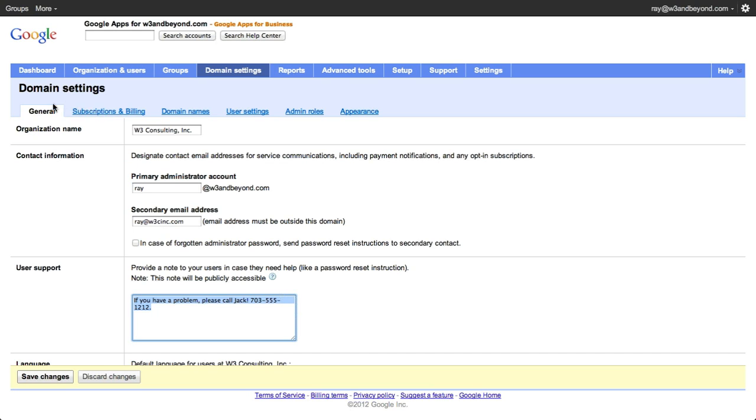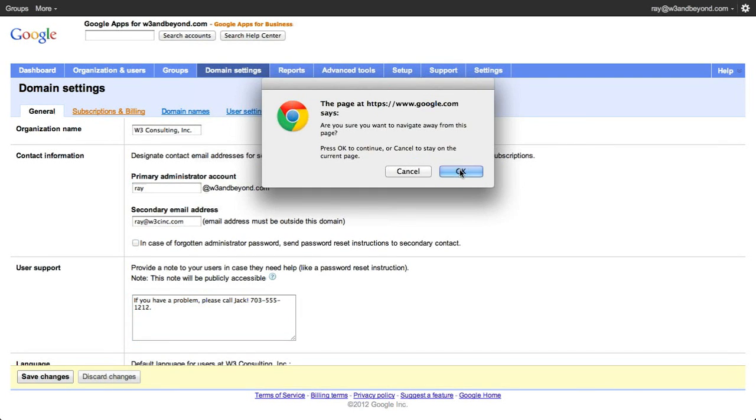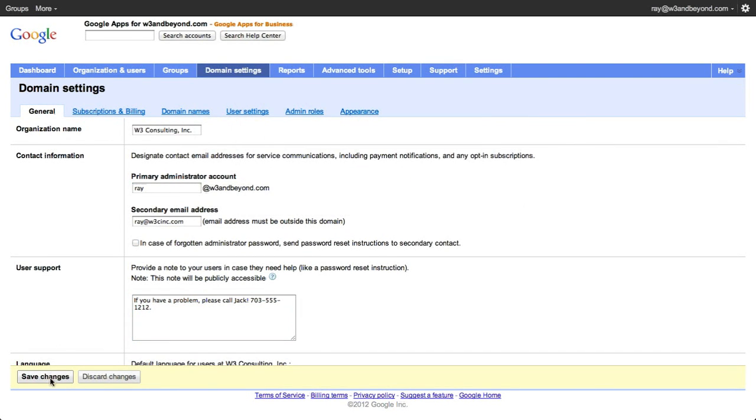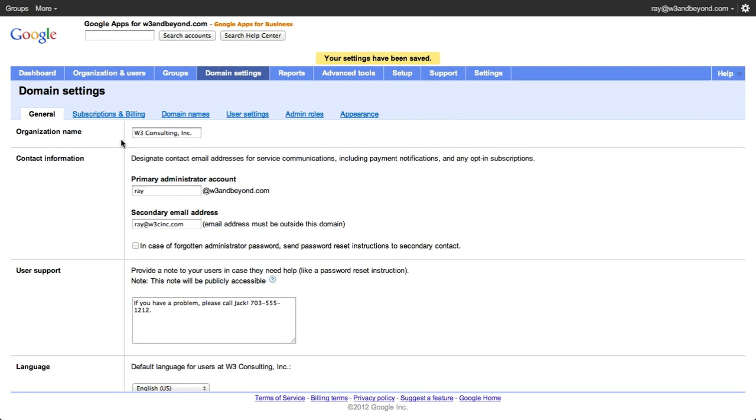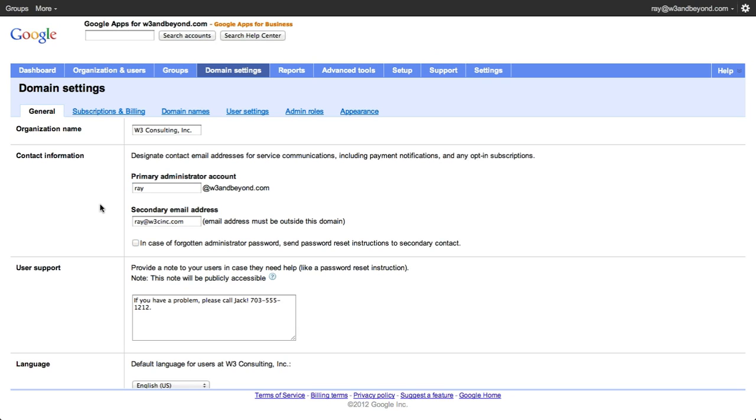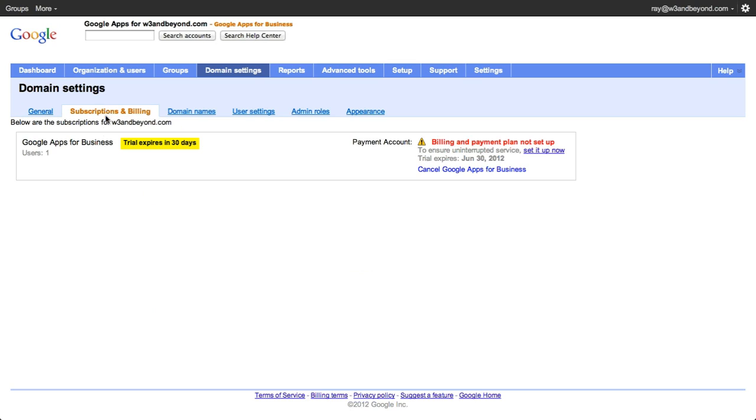So the next tab over from General, that's okay, we can save this. This is also where you would change the organization name, and also where you would change your primary administrator account. And notice that it pulls in my secondary email address as my real company domain name, because it knew it was me. But we're going to go over to subscriptions and billing.